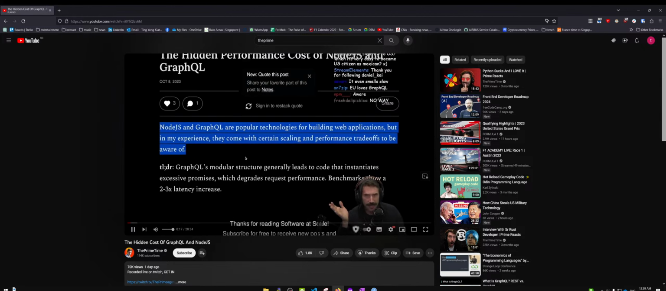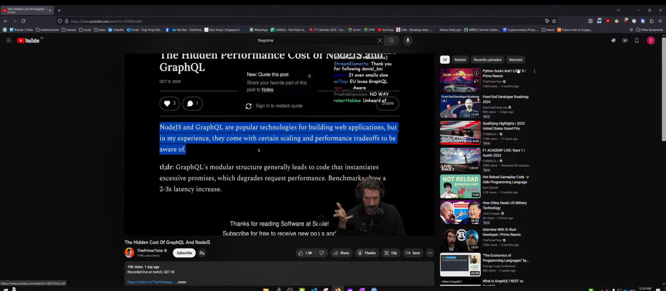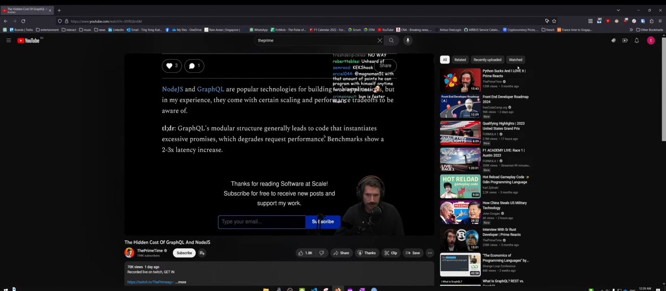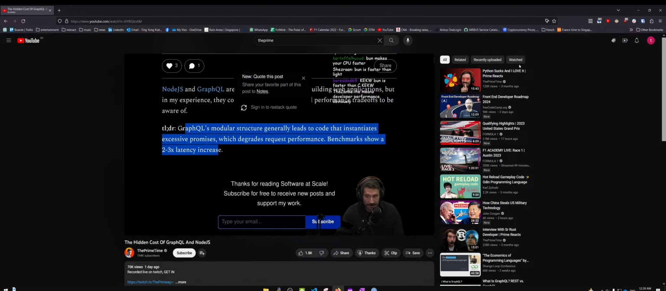I thought Bun made JavaScript faster than Rust. So what's this thing he's talking about? Incorrect take? Bad take? GraphQL's modular structure generally leads to code that instantiates excessive promises, which degrades request performance. Benchmarks show as much as 2 to 3x latency increase. Yes. About 3 weeks ago, I tweeted that promises are actually really bad for performance.